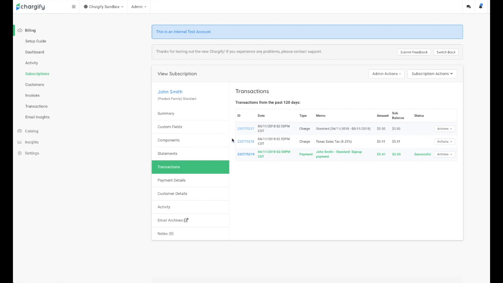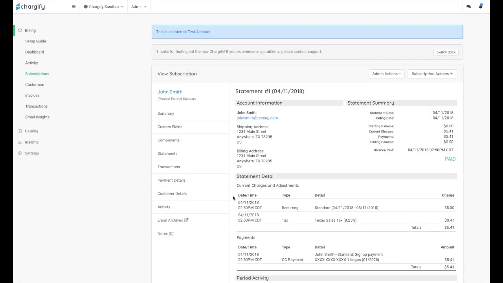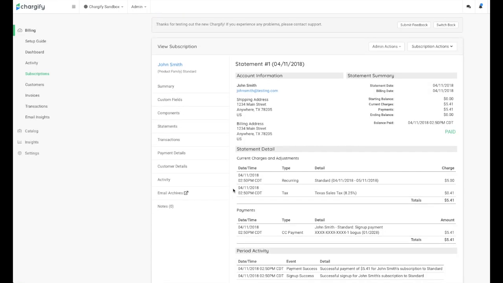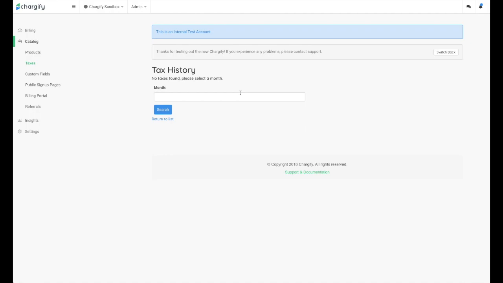If you have statements enabled on your site, you can see taxes expressed as a line item on those statements. Again, we'll use John Smith's subscription. We'll click Statements, and then the first statement. And there it is, the Texas sales tax for our standard offering. Next, navigate to the Taxes page. You can view both the custom and Avalara tax history depending on which one you have enabled. These taxes are also exportable to CSV.